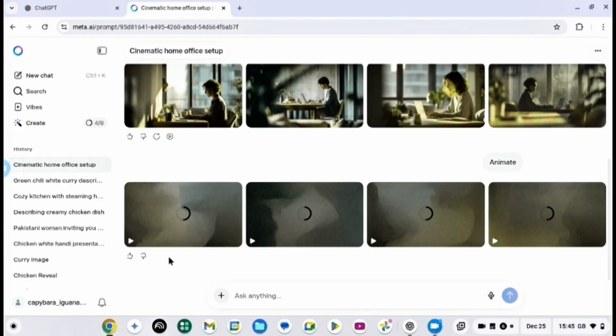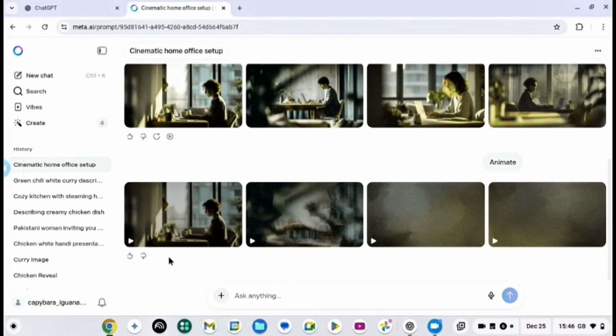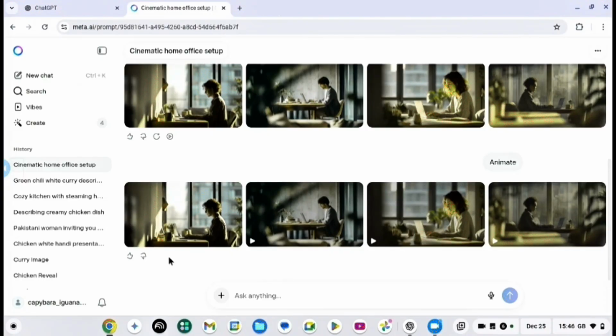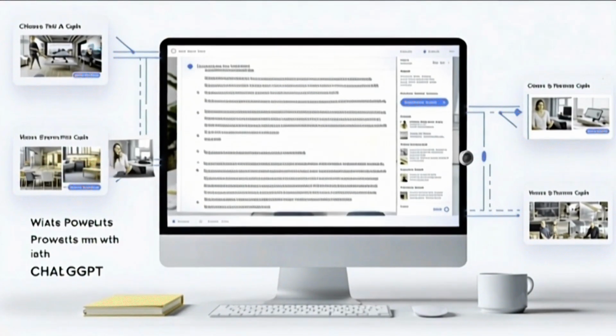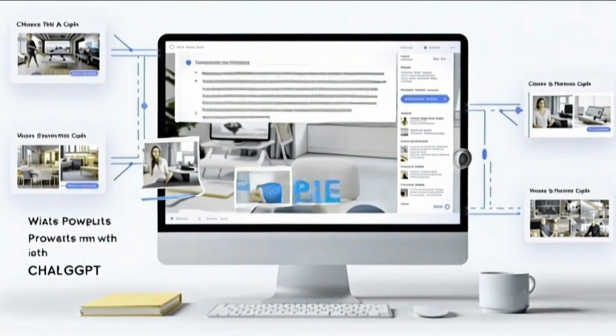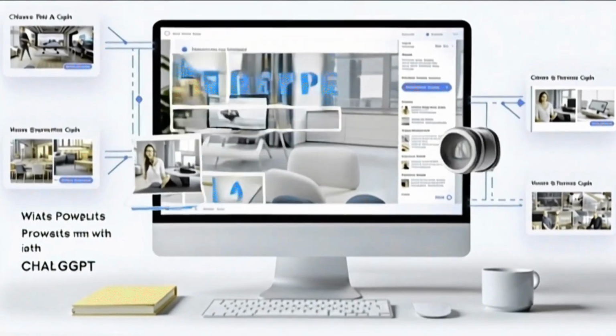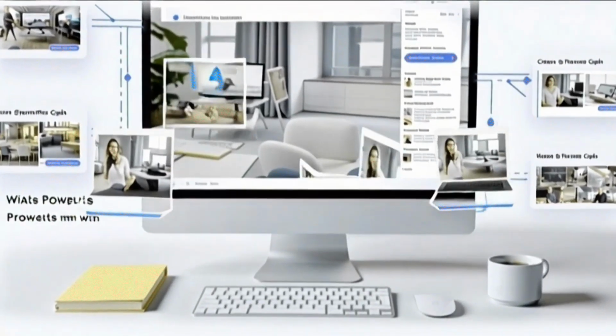The same process applies to image generation. If you want to create thumbnails, background visuals, or social media images, you can use Meta AI in the same way. Start with ChatGPT. Describe exactly what you want. Ask ChatGPT to write a prompt specifically optimized for Meta AI image generation. For example, you can ask ChatGPT to create a prompt for a YouTube thumbnail image with bold lighting, high contrast, and a clean background. ChatGPT will generate a prompt that you can directly use in Meta AI.